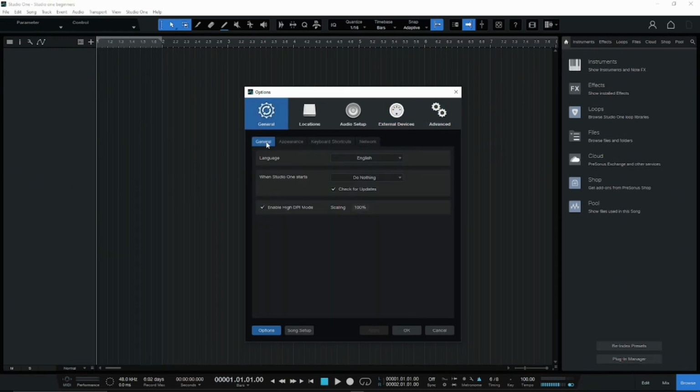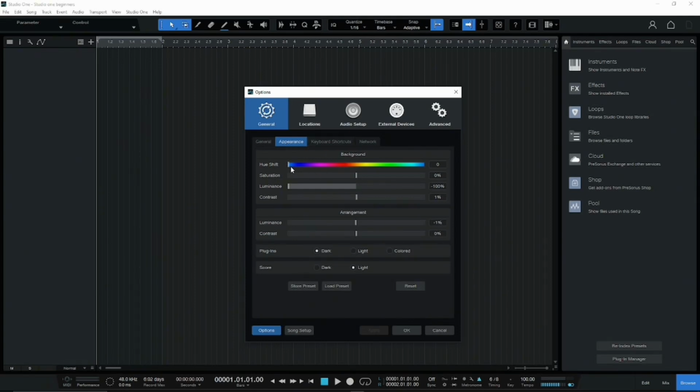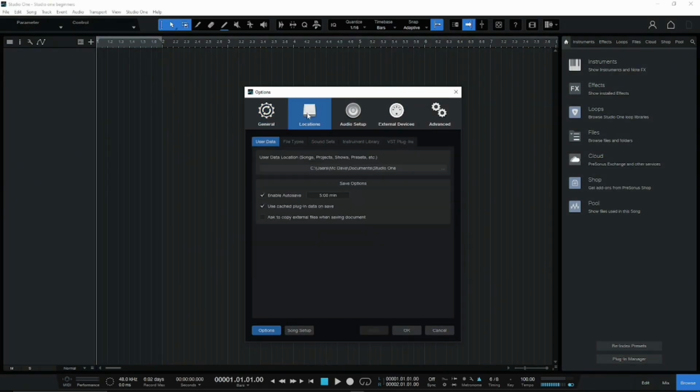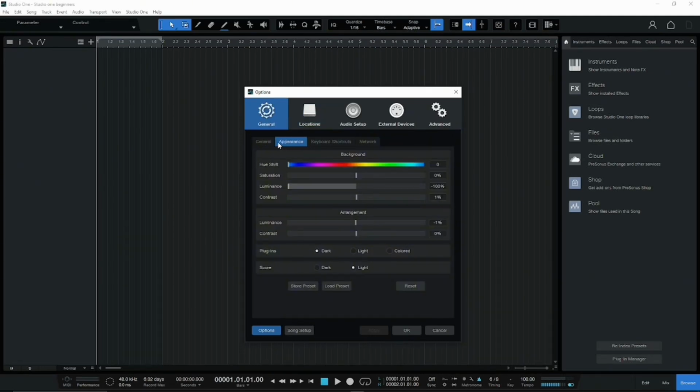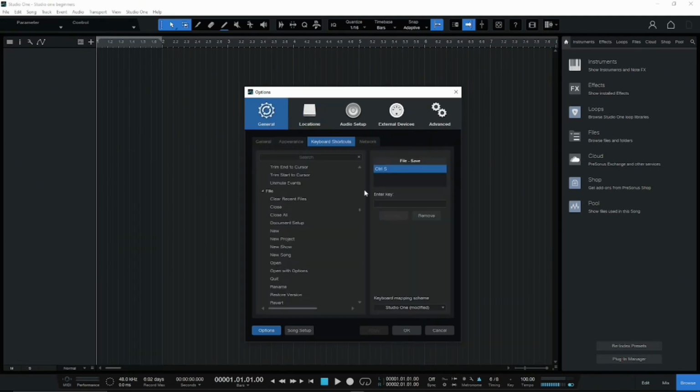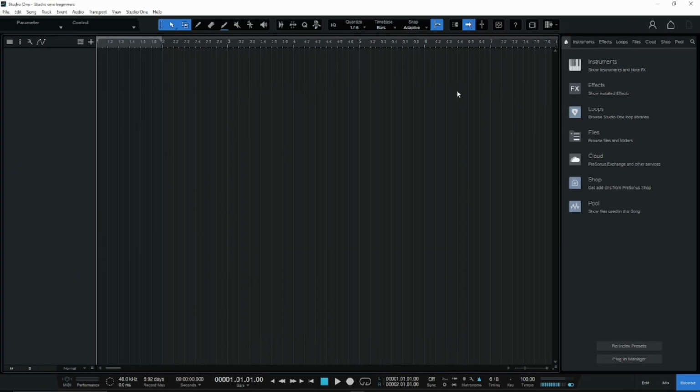So here we have appearance. You can tweak how you want your DAW to look here. For me, I love it like this. Then is your location. Okay, general like this. Then is your keyboard shortcuts. Like I said before, I will urge us to take our time to really explore them, so it will be easier for us to navigate. Okay, so that's it for the first step.